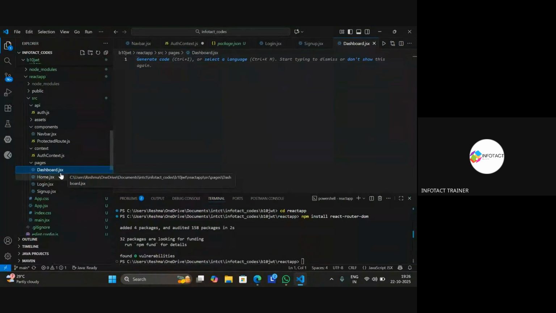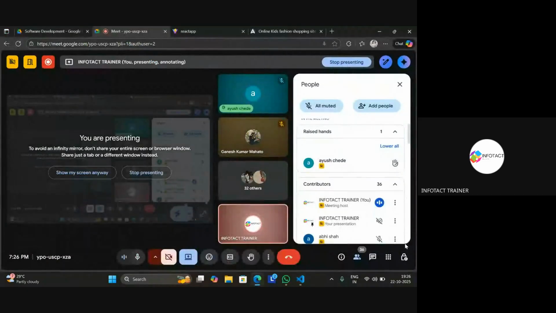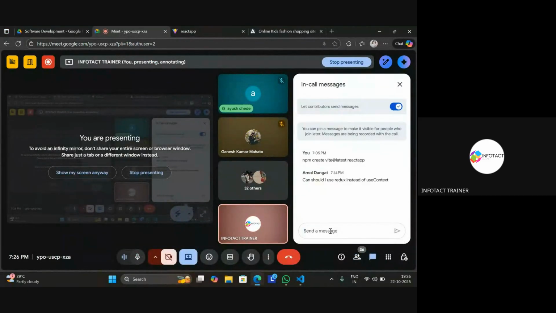So, how do we do that? In order to perform that kind of inheritance, we use the React props. Now, what do we mean by React props? The React props are used in order to pass the properties from parent to the child.